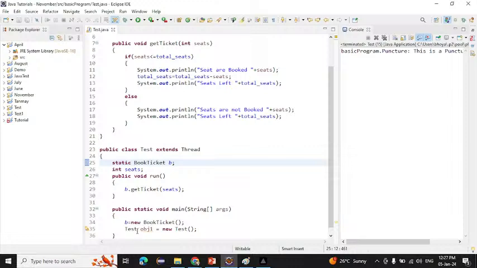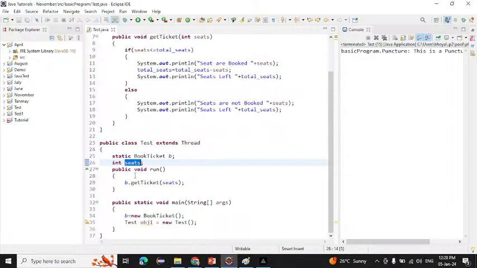See, it is calling now. We are simply assigning this object into this B variable. After that, we have seats. We will allocate the seats also, how many seats they want to book. If any person is there, we will assign the value here. Now the seats value will be 0, that is the default value assigned.